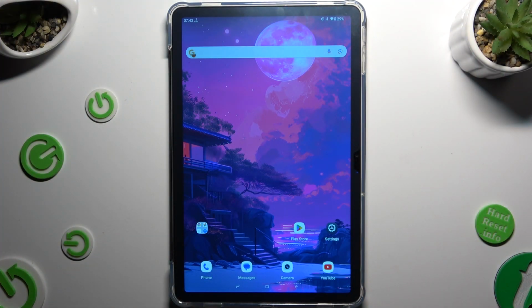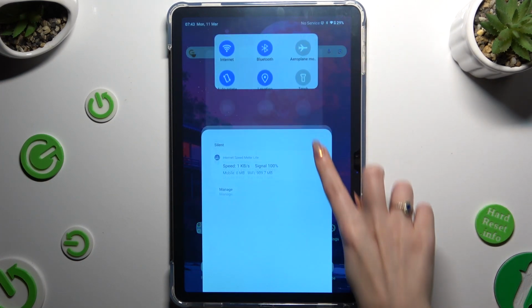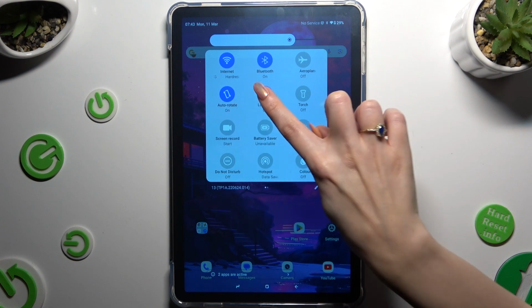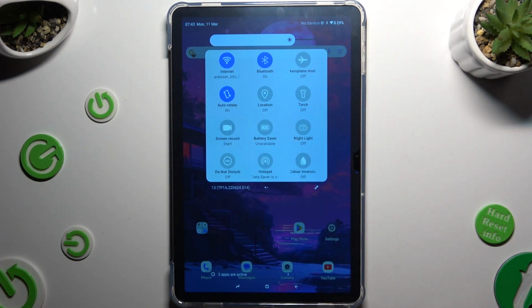First of all, go into Tab menu and look for Location shortcut. When you find it, click on it. As you can see, my shortcut is gray, which means that location is disabled. To enable it, hit the same one again.